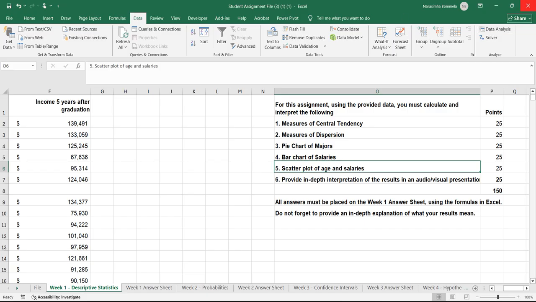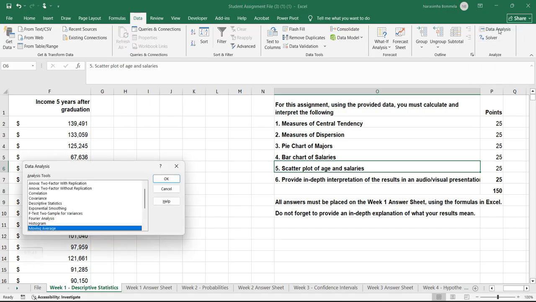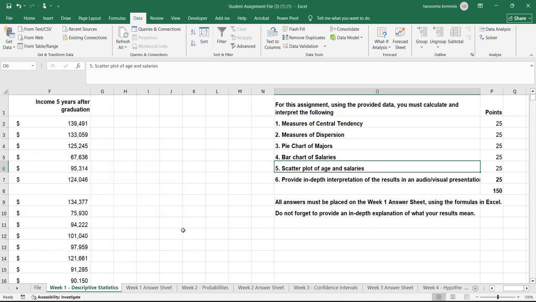Close your Excel sheet and open it. You will get this option. For further analysis you definitely need it, because without that you cannot perform all these activities. So make sure you have installed the Data Analysis ToolPak in Microsoft Excel.